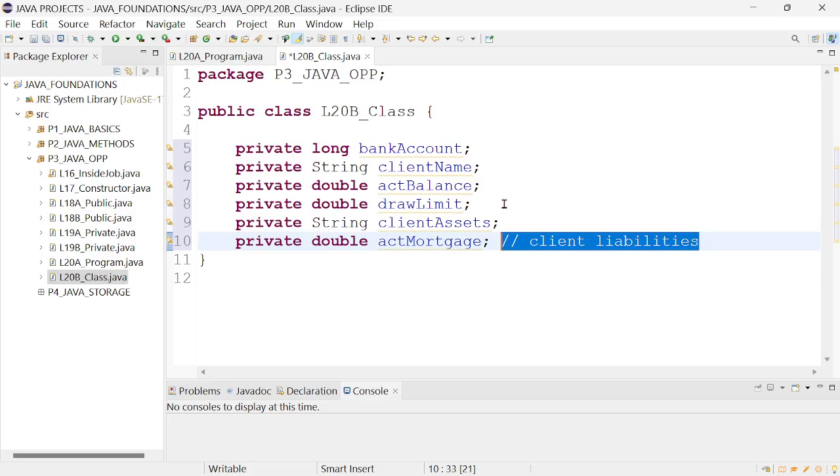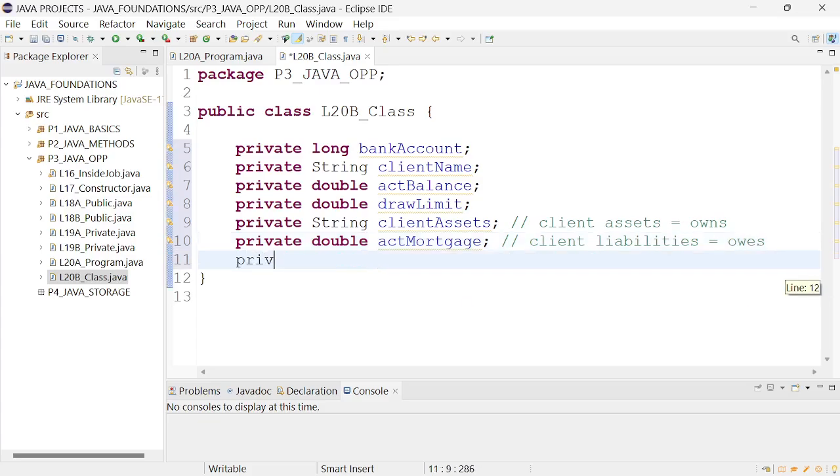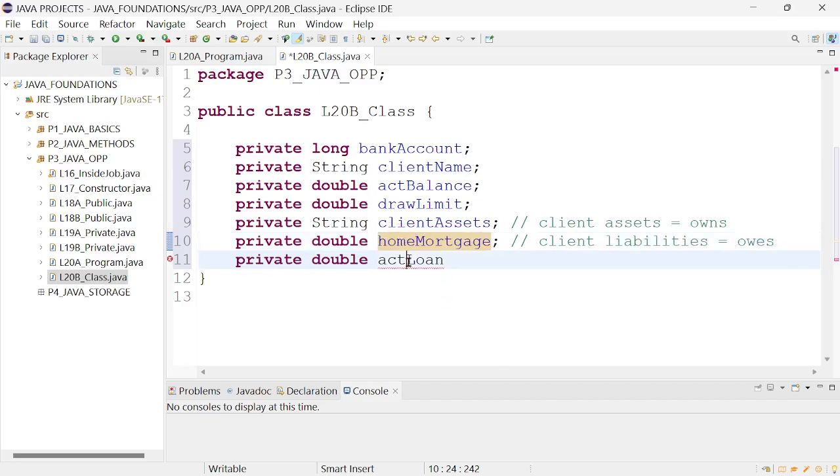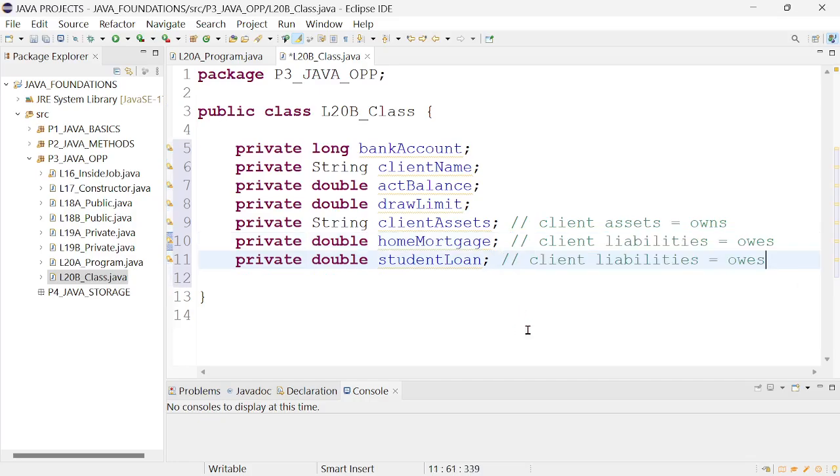And here, client assets. Owns. Liability equals owes. Now, account loan would be a student loan. No, I will rename it as home mortgage and as student loan. Client owes for higher education.